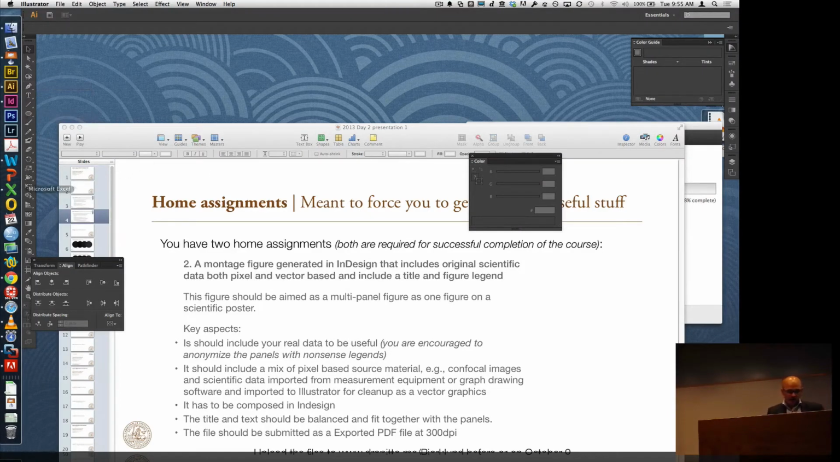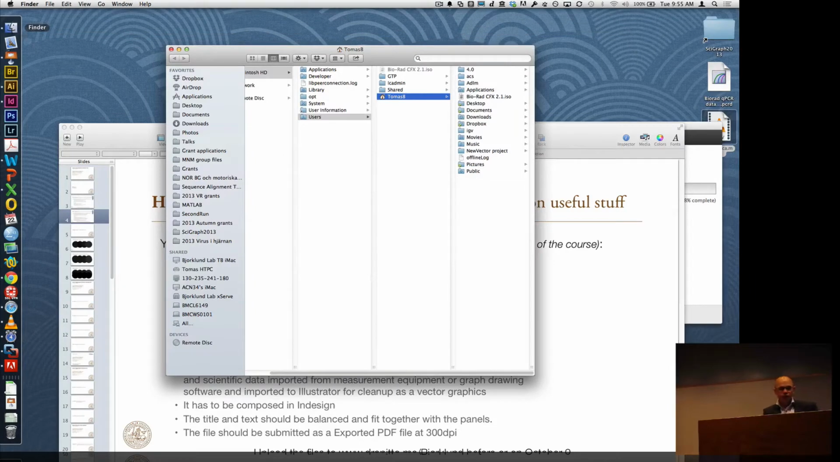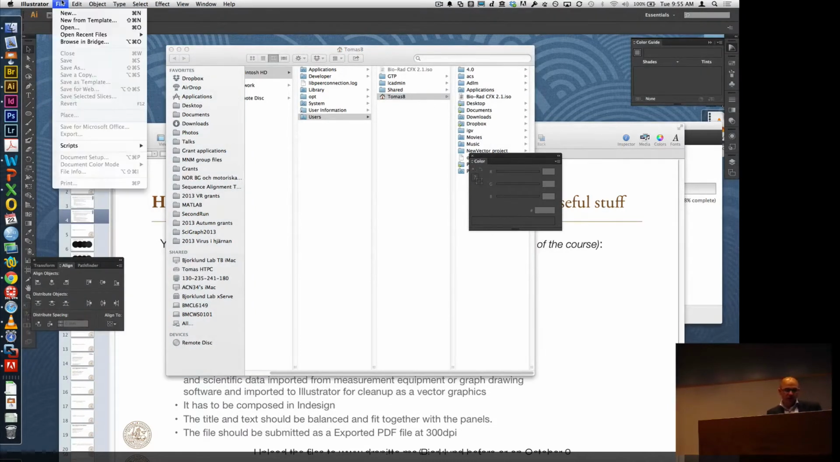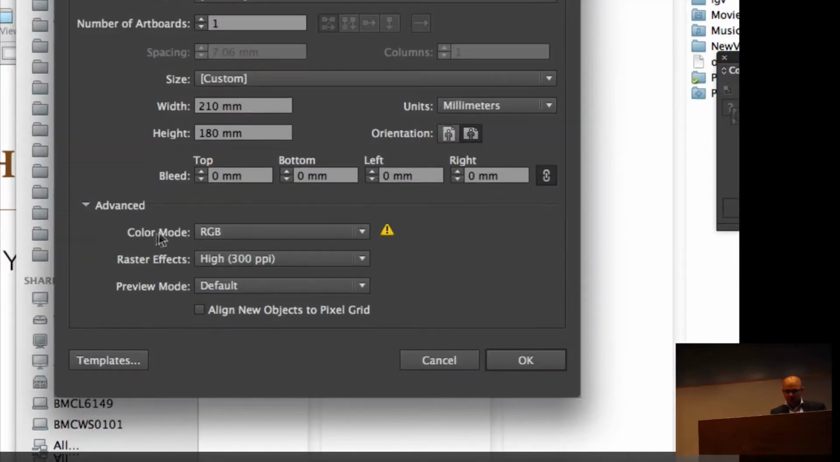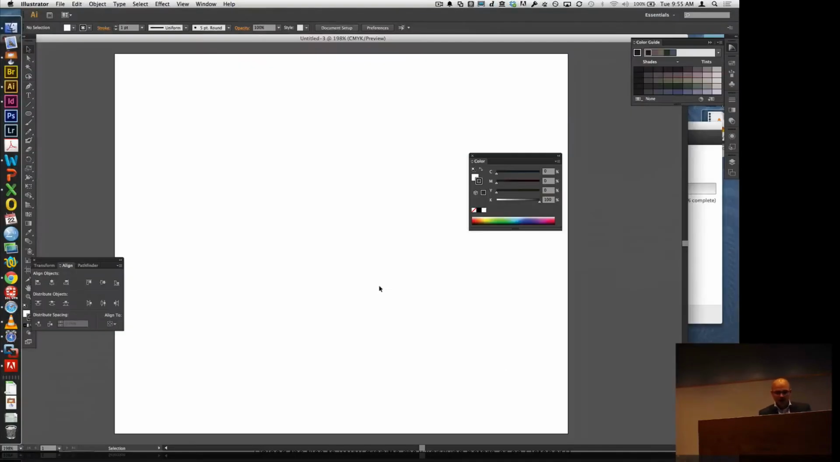And in Illustrator, it has to do with the color profiling of files. So you may have seen in Illustrator, when you make a new file, it asks you what color mode to use here. And the default is CMYK. As we talked about yesterday, this is the color space for printing. And that is the default.